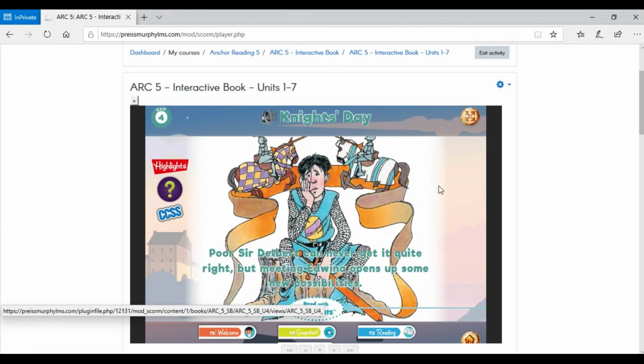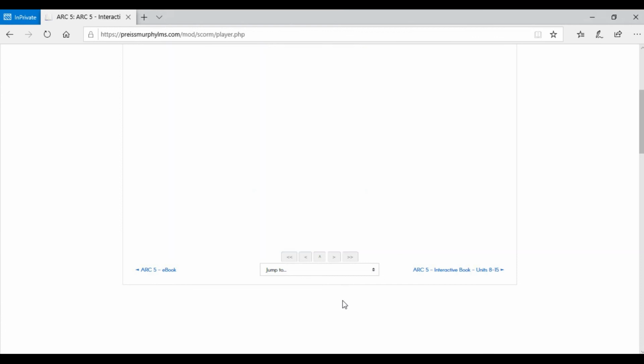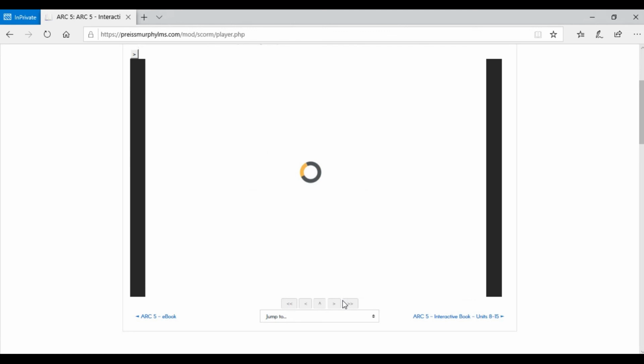And I can now go back to showing you the snapshot section, which is the keywords that each book has for each unit.